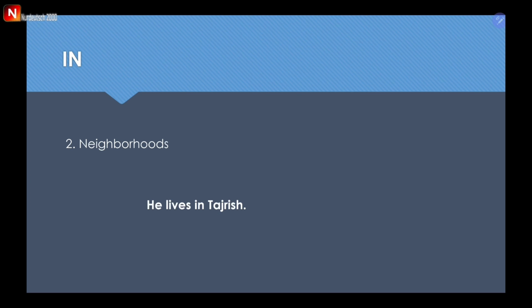Now let's move on to number 3. We use in for enclosed spaces.